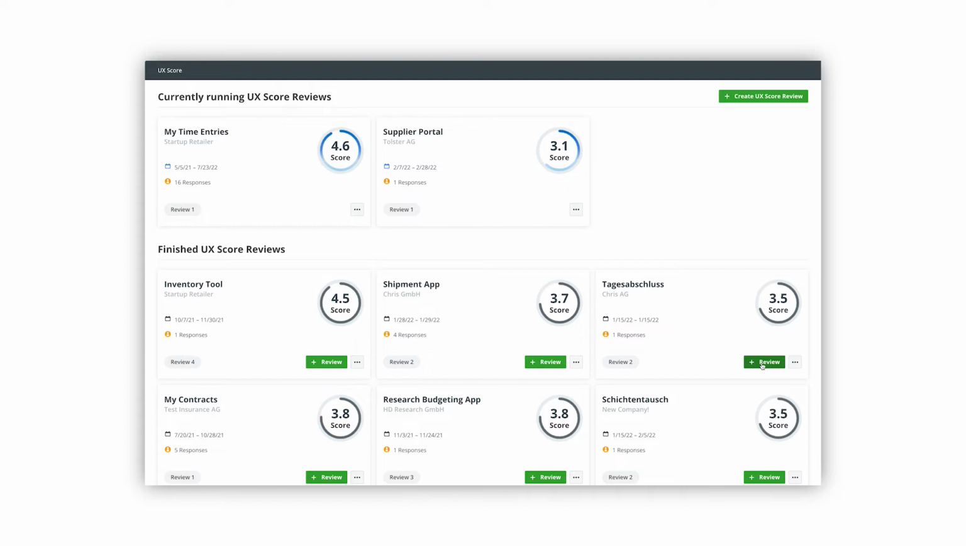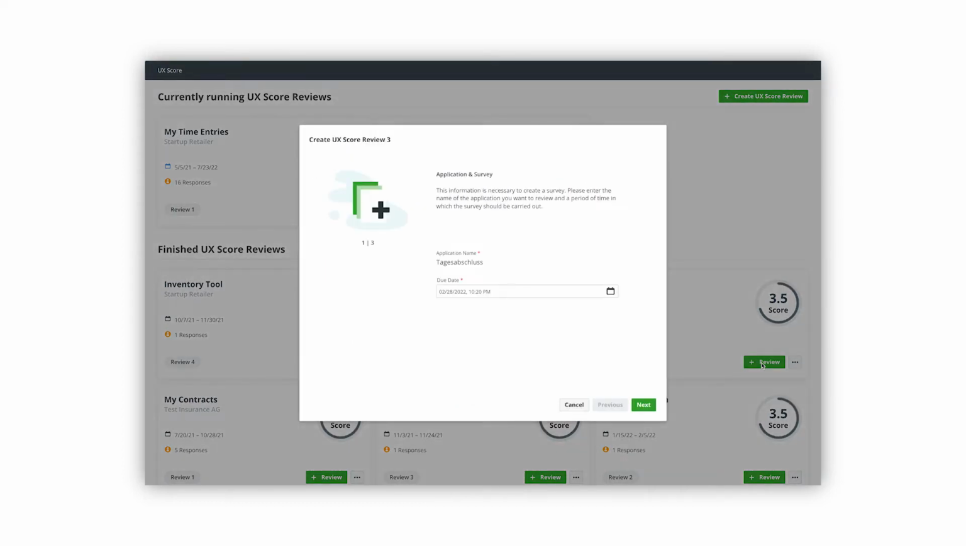To do so, you click on the Create Review button and you will get to a setup wizard that leads you through the process of setting up a new application review. You will have to answer some basic information about your review, like for example the survey period, as well as some information about the changes and improvements you have done since the last review. This can be technical implementations, but also layout changes, for example.